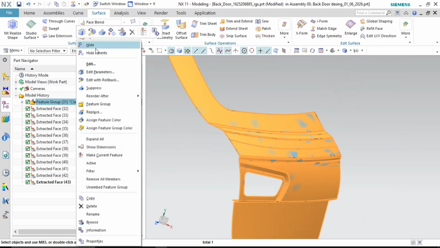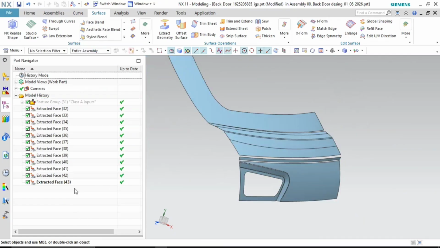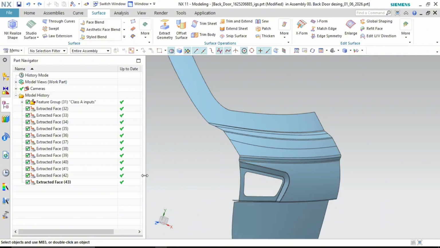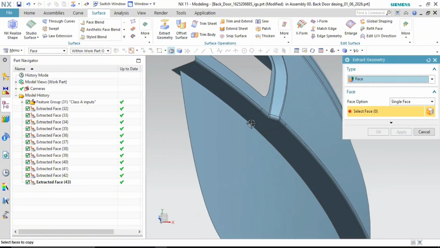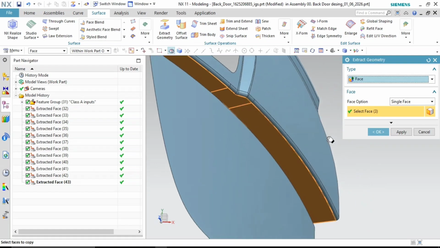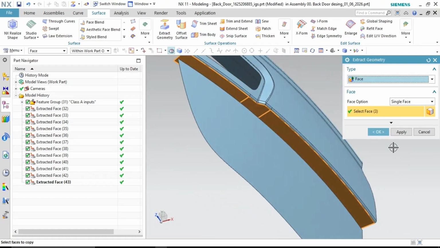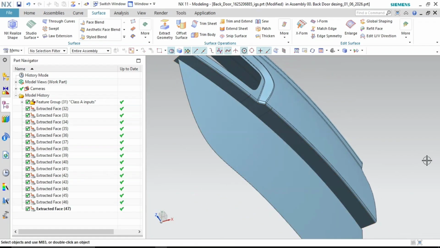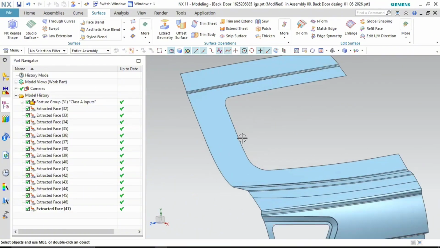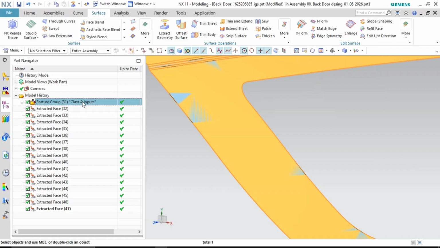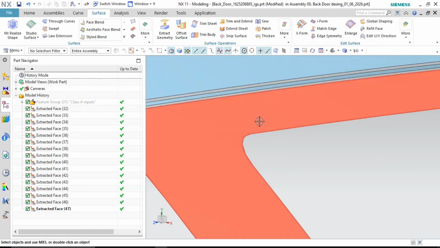After that you can hide the class A parent. Let's undo this and click on extract geometry again. I'm going to take these also, and these also, click on OK. After that you can hide the class A inputs.